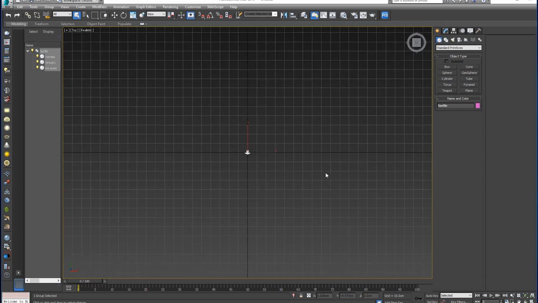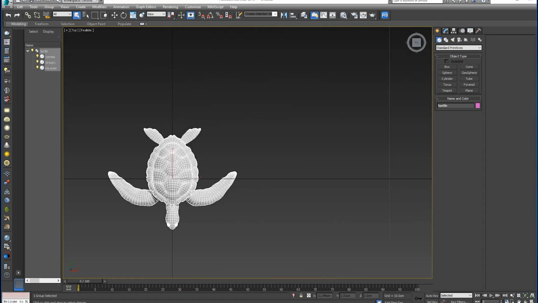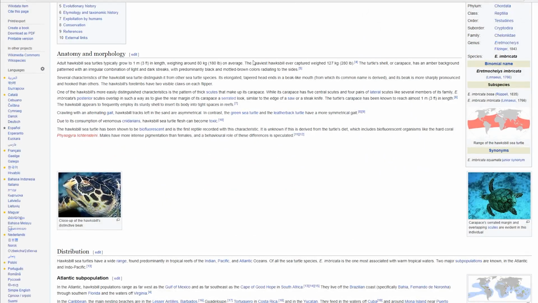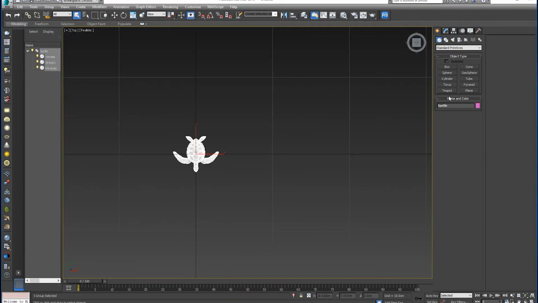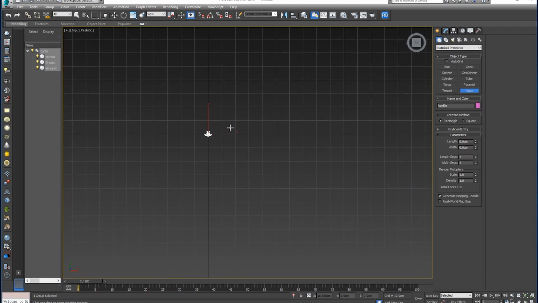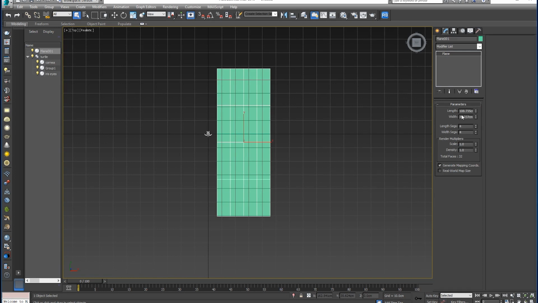If I'm pressing T to go on top, Z for framing, what I was looking, I found that this turtle adult size can be typical grow to 1 meter. So it's pretty big. So let's make a simple plane and create it over here. Let's go to modify, and we have it to 100.